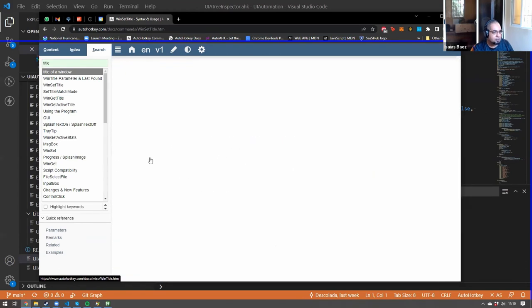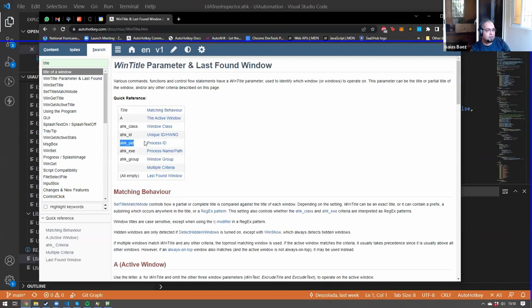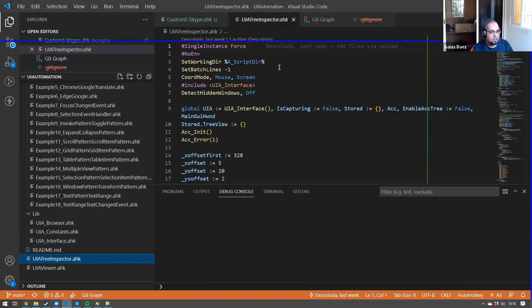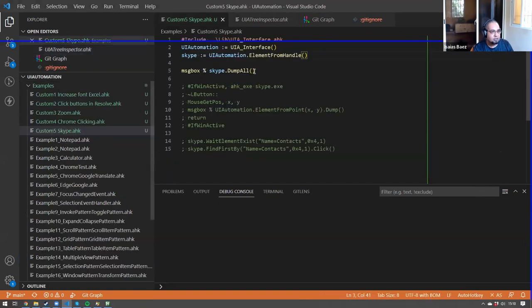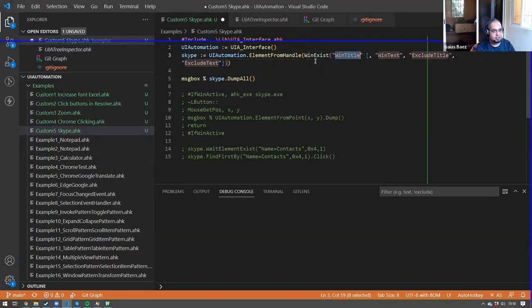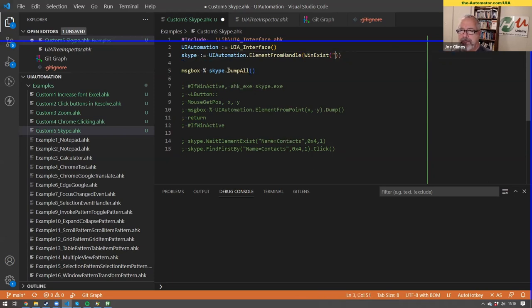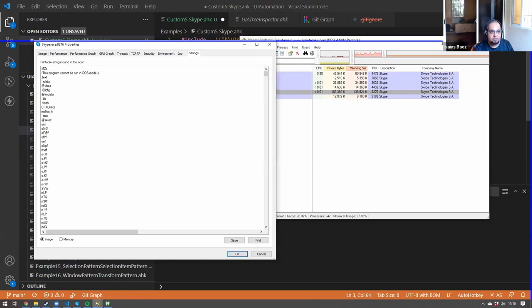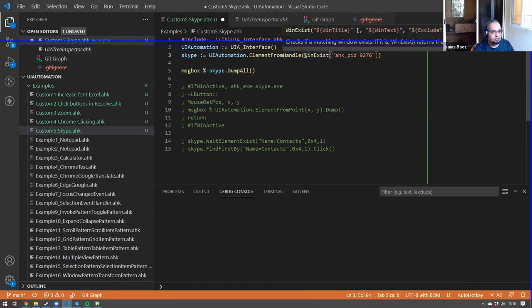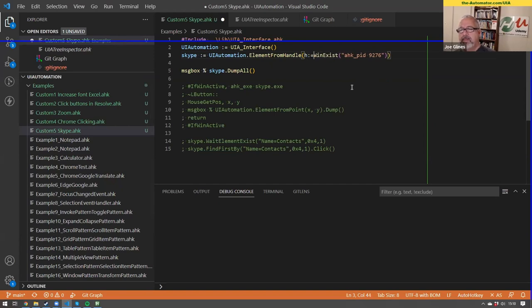Let me just, one second, win title here. So I could use AHK PID. So basically I could also say WinExist with the PID here, and I would use the PID instead of the name of the executable. That's what I'm going to try. So AHK PID 9276. I think I could do that, right? According to this, 9276, that's good. And that should give me a handle right there.